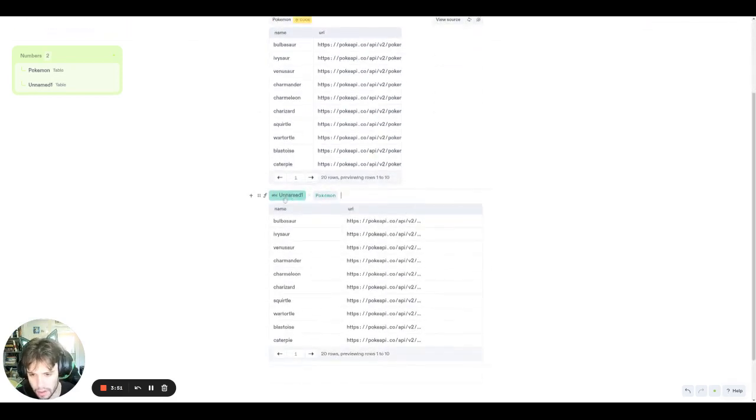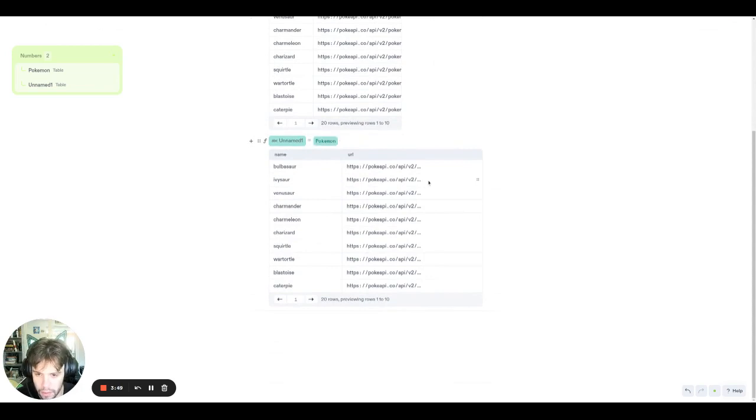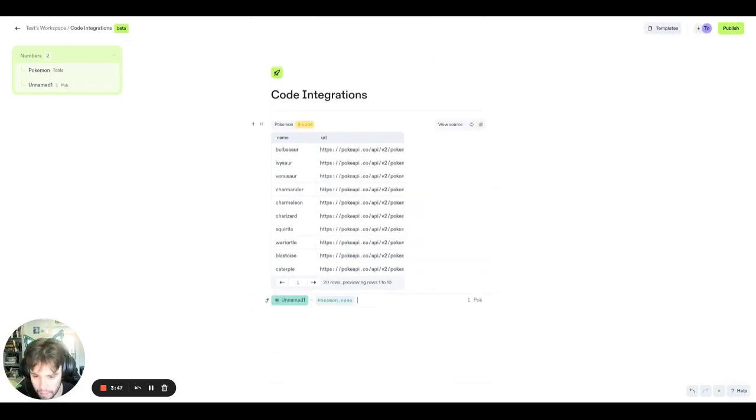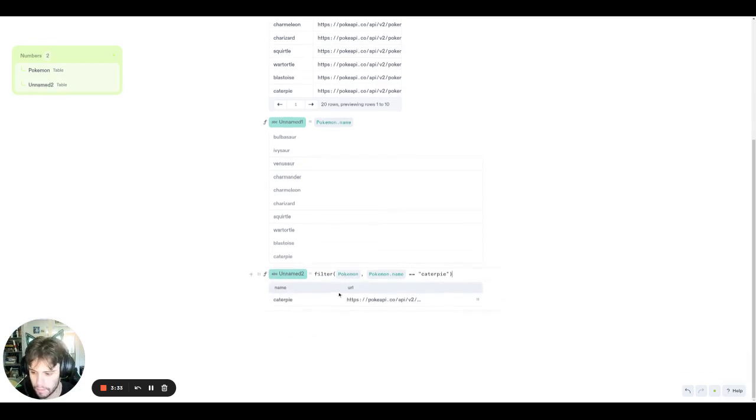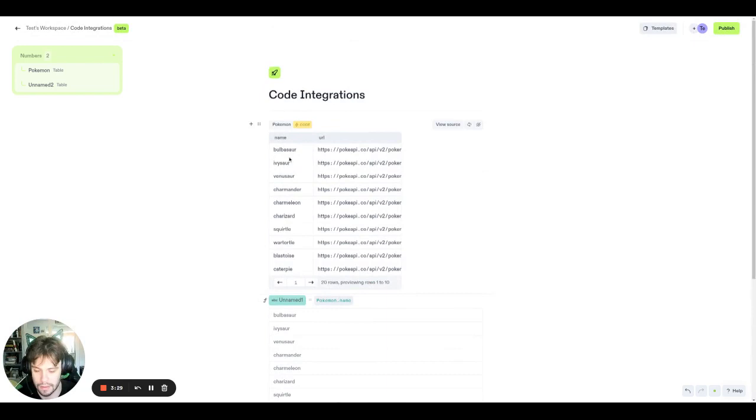If I type in Pokemon into a structured input, it's just going to output it. If I type in Pokemon.name, you can see it just gives the name. I can also do cool stuff like a filter. Let's filter Pokemon by Pokemon.name is equal to, let's go with Caterpie. There we go. Here we can see. So it works just the same as any other Deci table in this case, because it's represented as a table.